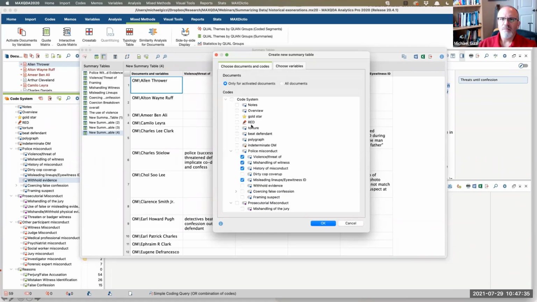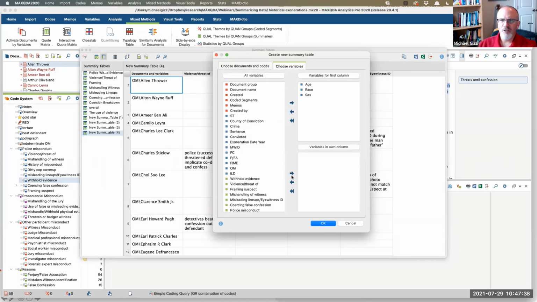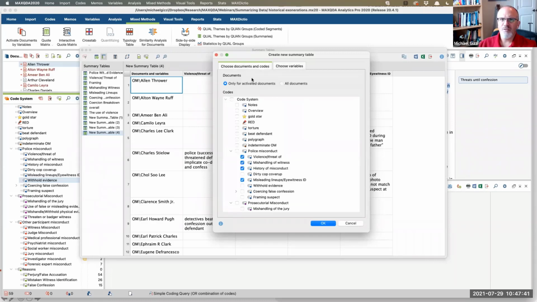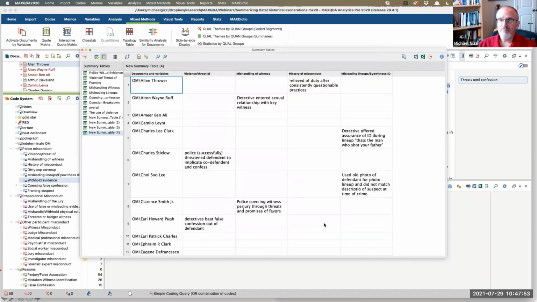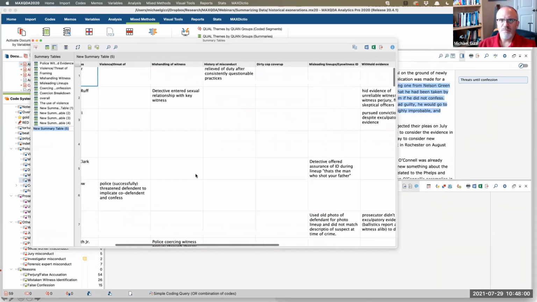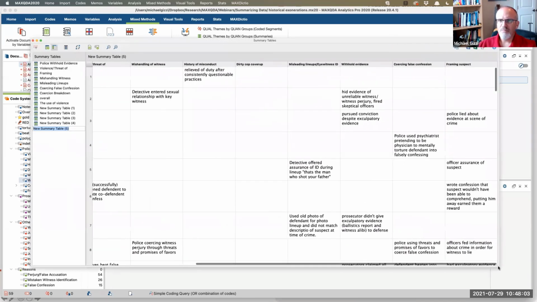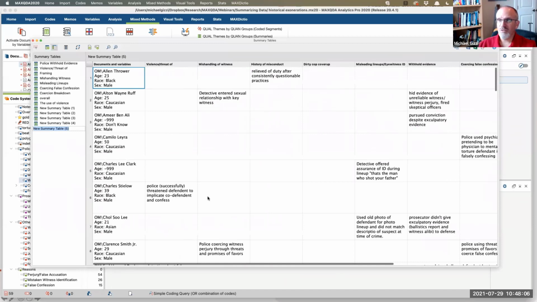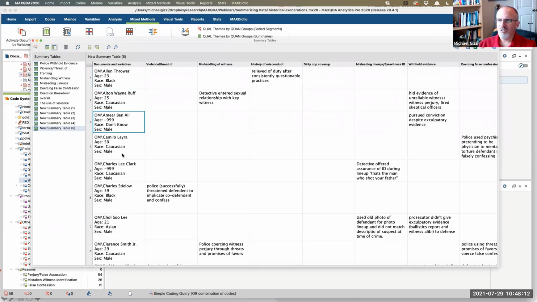So now I've got some codes I've selected, some variables I've selected. I'm limiting it to the activated documents. I select, and I'm going to include all of these. I'm going to select OK. Now you'll notice we have a table. It's a much more complete table of the research that was done, right? But over here, we now have demographic information about each individual exoneree. Make sense?